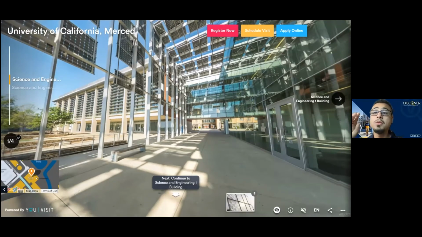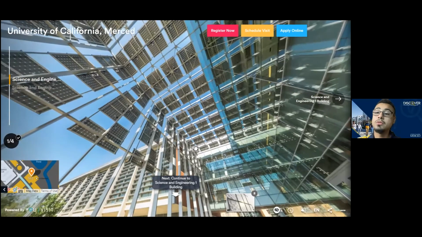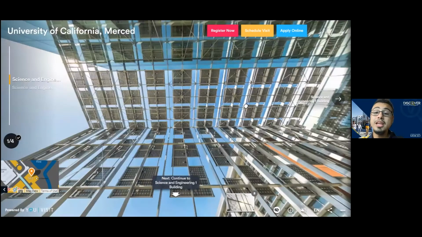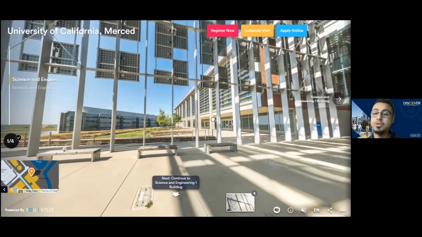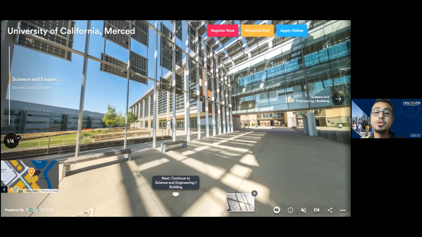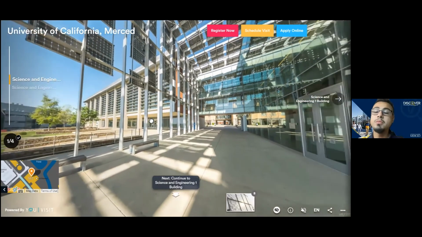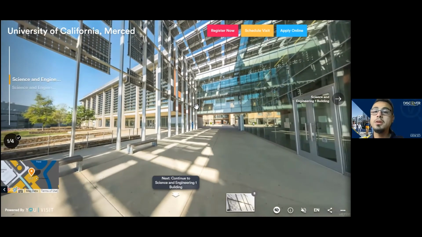One more thing before we do, though, take note of how sustainable the building is. You'll see solar panels located all over the building, and you'll see a lot of glass all over the building as well. Some students ask me, why is there so much glass on the building? It's to let as much natural sunlight in as possible, because we try to be sustainable. But let's keep going to the Science and Engineering building number 1, which focuses on the School of Natural Sciences.